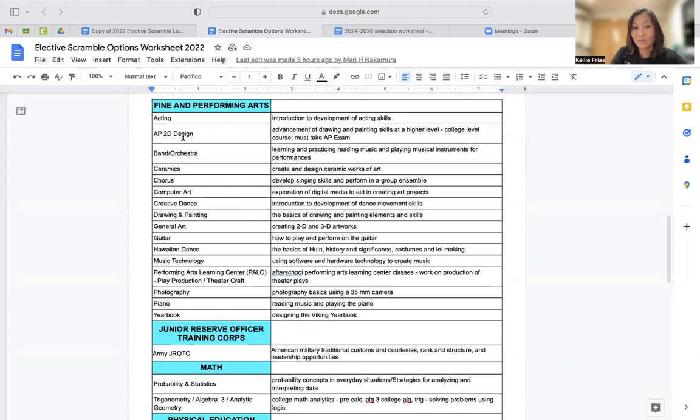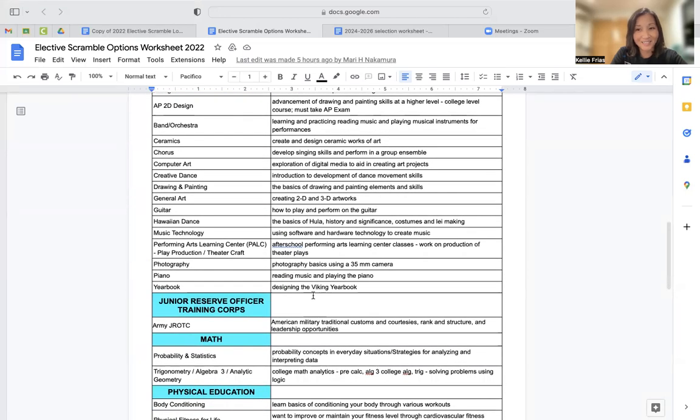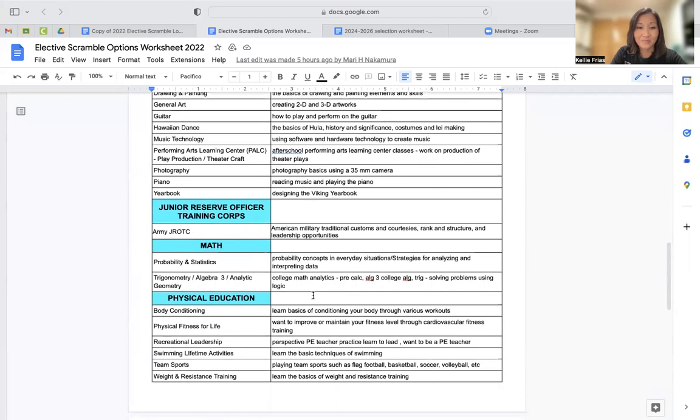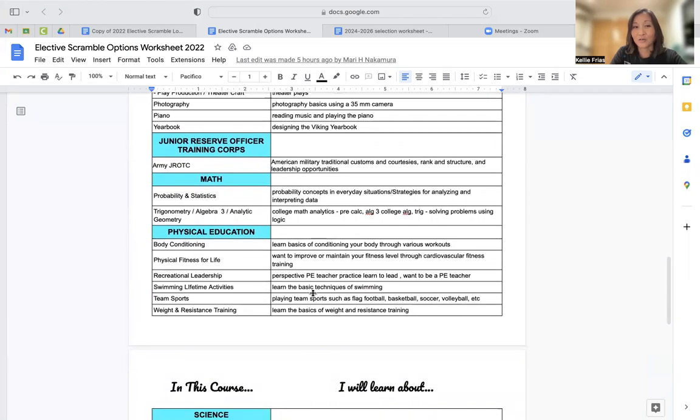This advanced placement 2D design. So take a look at the titles, look at the descriptions, the short descriptions we provide about the classes, and mark down any of these that you might be interested in. Remember, we are listing courses that we have not taken before, right? These are new courses that we're interested in learning more about because we possibly are interested in taking these classes in the future, okay? The next section, junior ROTC.